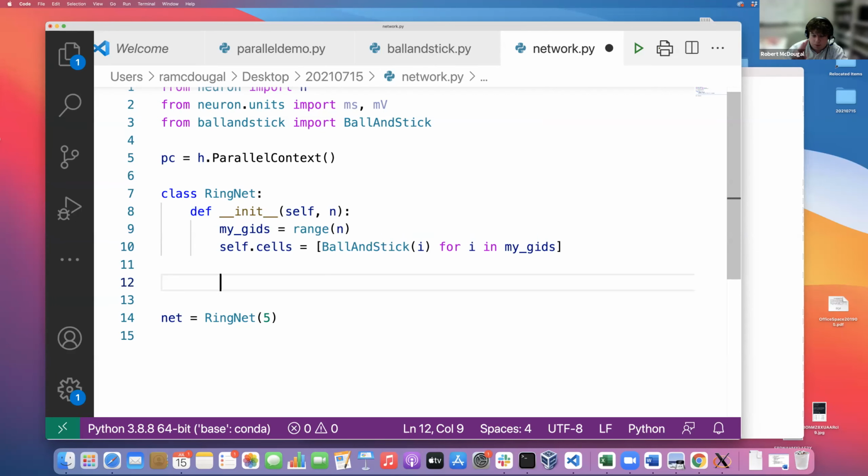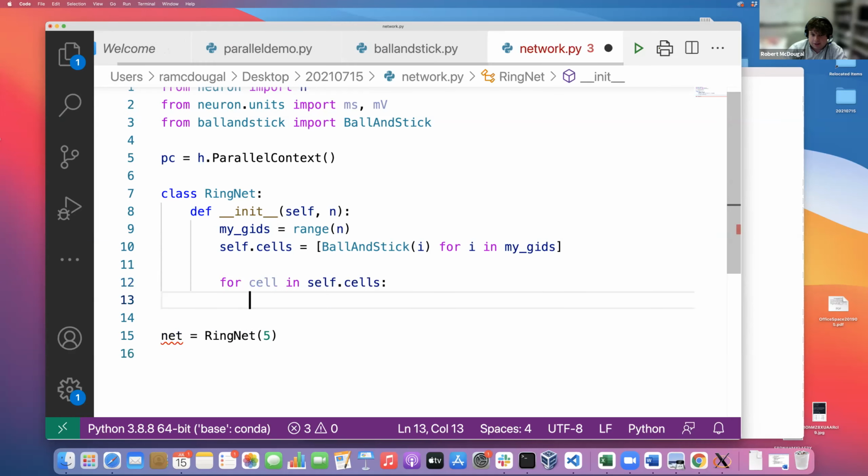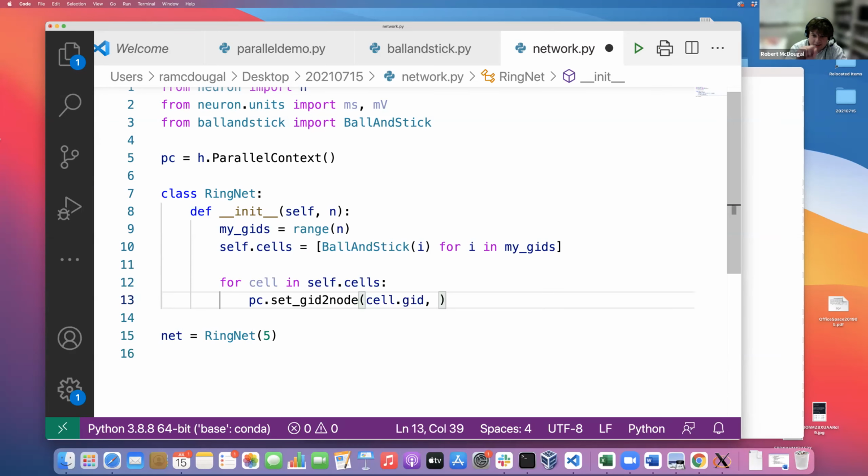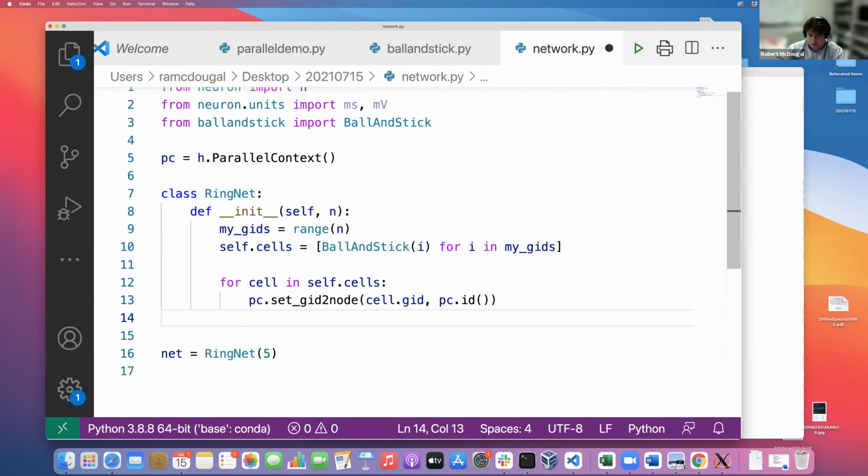And this is actually a two-part step. So let's just do this. For each of my cells, so for cell in self.cells, I'm going to do two things. I'm going to do set_gid2node. That cell's GID is going to live on whatever the current process is, which is pc.id. pc.id is who I am. So that cell 3 lives on process whatever. So now I know which computer, which processor, which core to ask about cell 3.